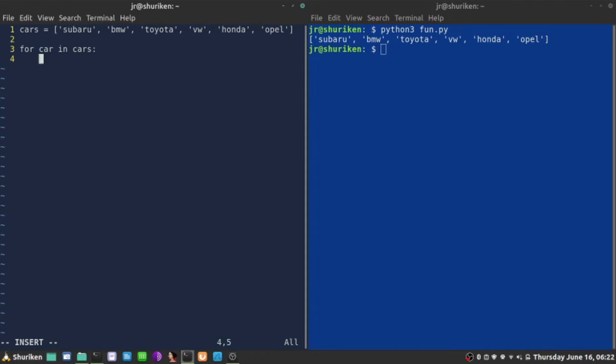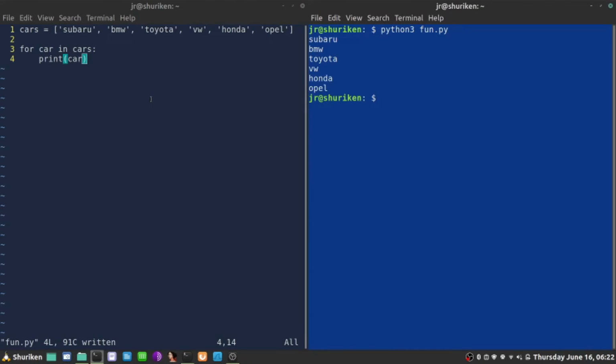So what do I do for each car in the list cars? I want to print what? This car. So what it says basically is, for every element in the list, the element is called car, the list is called cars, print that car. Now if I save the file and run the code again, let's clear the screen, it lists the elements like that.